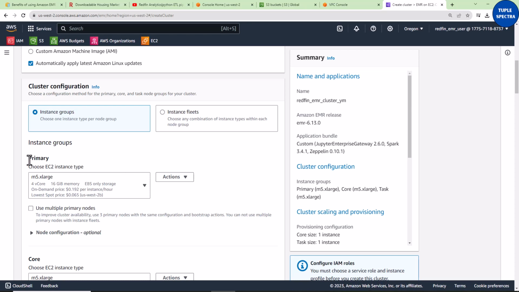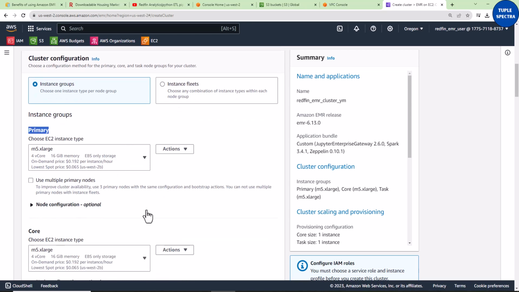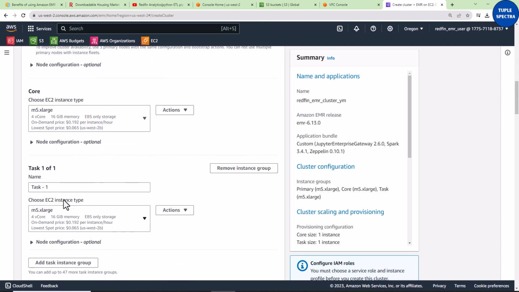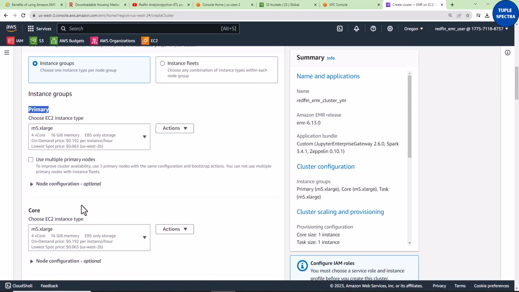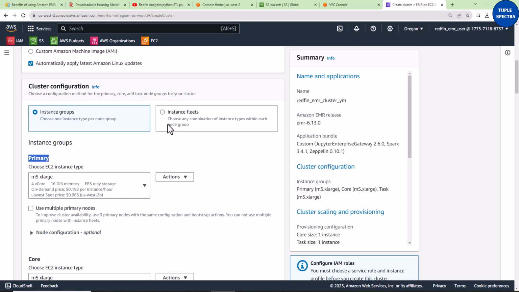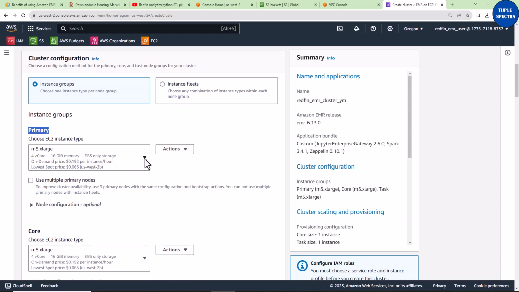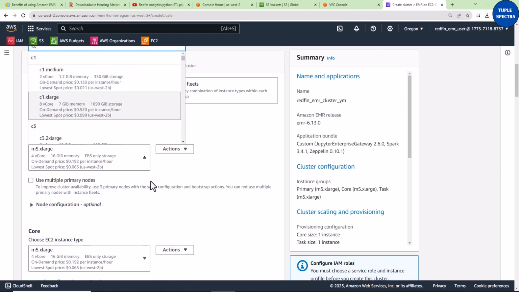Okay, so for primary instance, that's the primary node, that's the master node. You can select what you want, the core node, and then the task node. Right here. If there is another one that is called instance fleet, it says choose any combination of instance types within each node group. But in this case we are going to be using this instance group, so I will just leave it this way, M5 extra large.